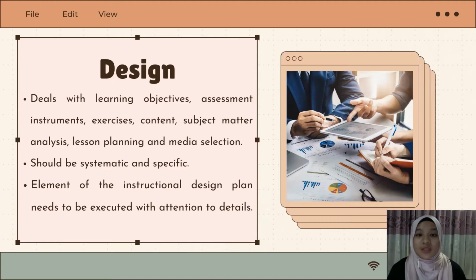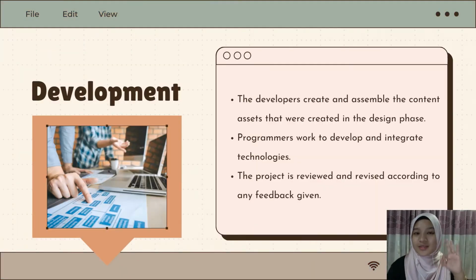Systematic means a logical, orderly method of identifying, developing, and evaluating a set of planned strategies targeted for attaining the project goals. While specific, on the other hand, means each element of the instructional design plan needs to be executed with attention to detail. The third one is the development phase.